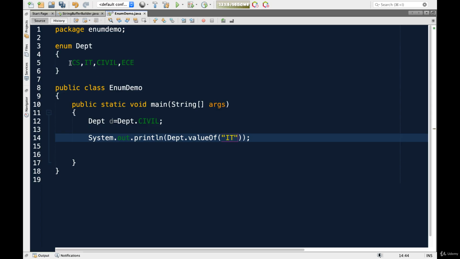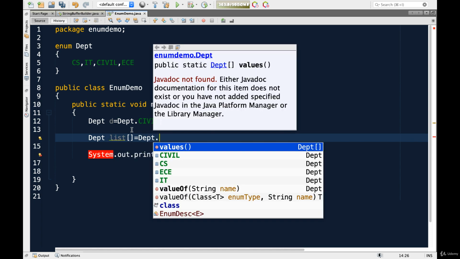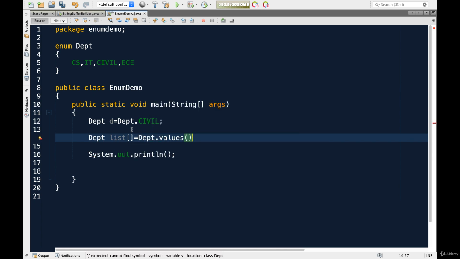And one important thing, all these constants must be in capitals only. You should follow Java naming convention, and all these should be constants because these are all finals. Then using the name of enum dept, I can pull all the values that are defined. So I will show you that. I will remove this. See, dept list assign dept dot values. This values will give me an array of all these values inside this enum.